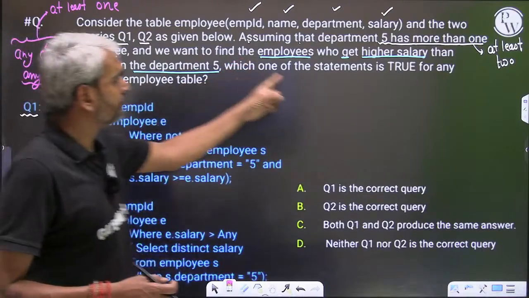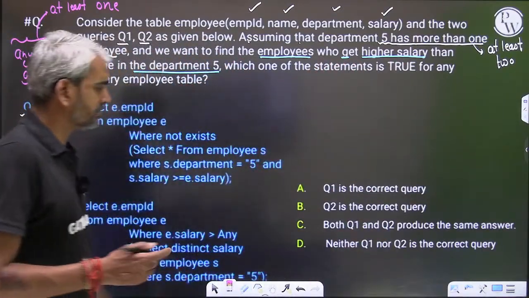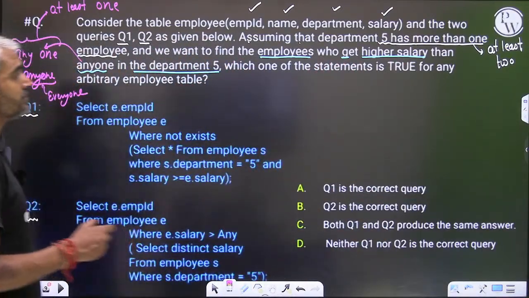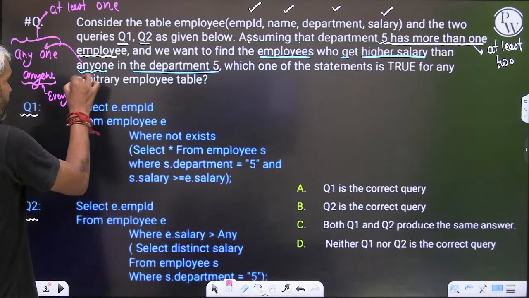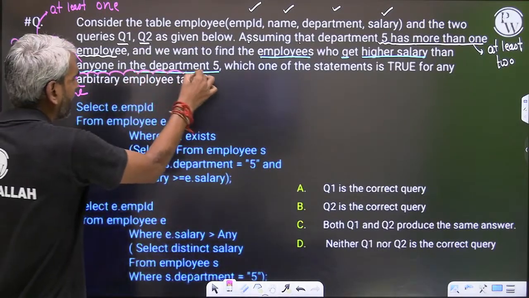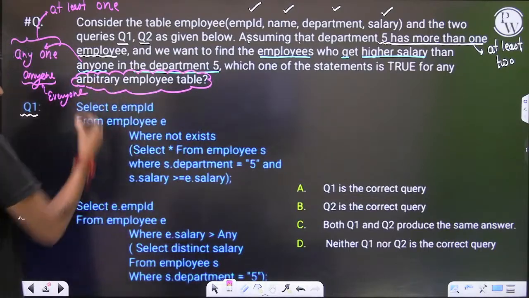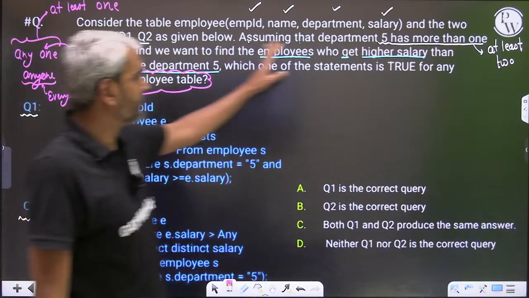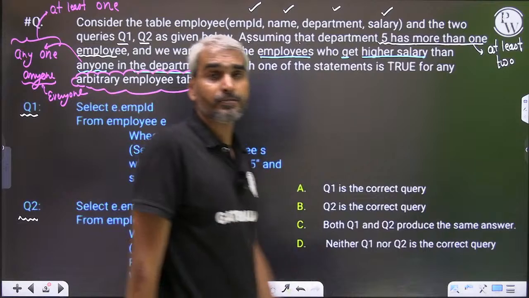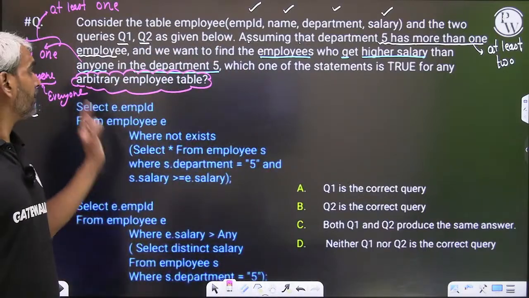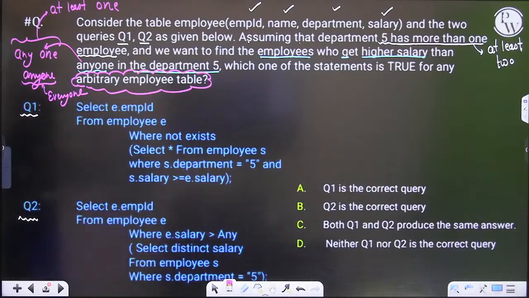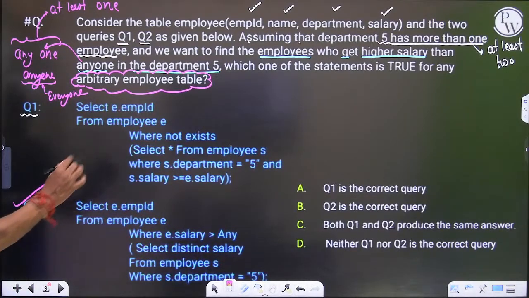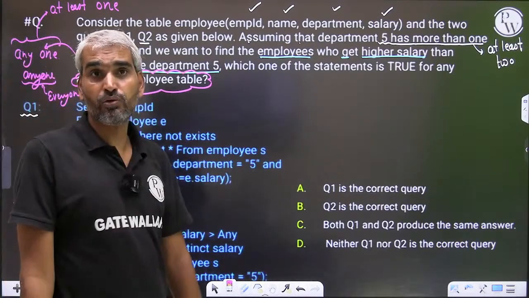Which one of these statements is true? These are the 4 options. Which one of these statements is true for any arbitrary employee table? So we actually want to find the employees who get higher salary than all the employees of department 5. So let me first explain query number 2.